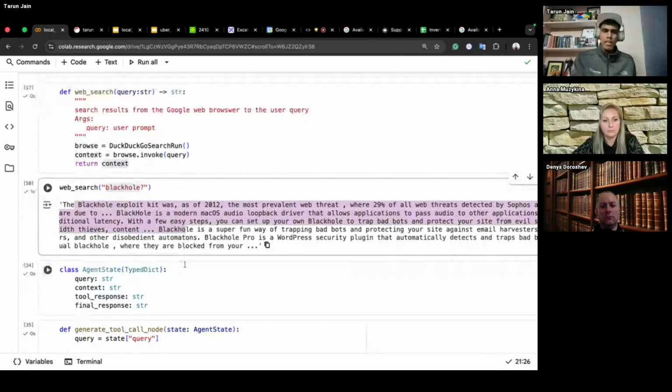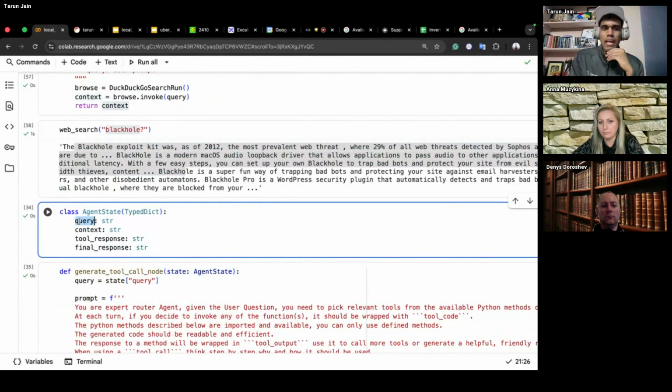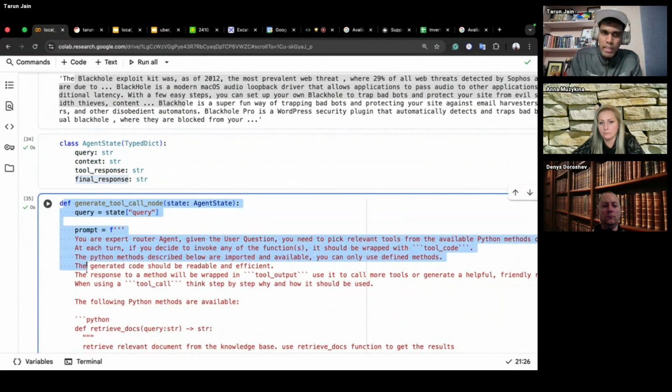Now we will define the state, which is the final part of our code. So this state will track our query. It will track the context. It will track the tool response because I want to know what the tool was generating. And then the final response, this is the answer generation. So the code is same.